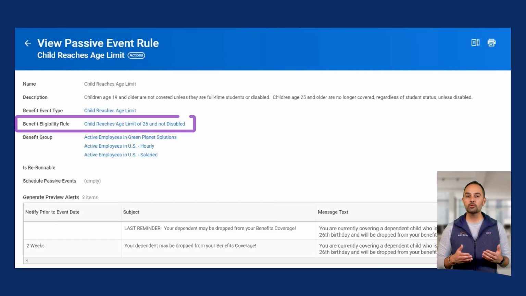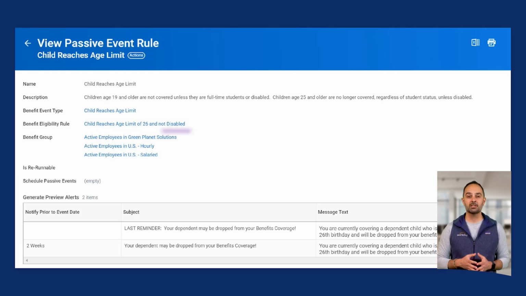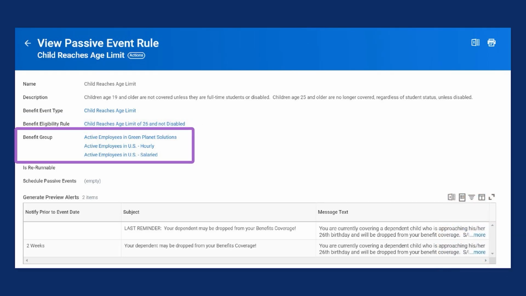Benefit eligibility rules control who gains or loses eligibility. These rules define what the passive event should identify. For example, a child who just turned 26 and isn't a person with a disability. The benefit group links to the passive event rule as well. The groups identify the worker populations that the passive event changes will impact.